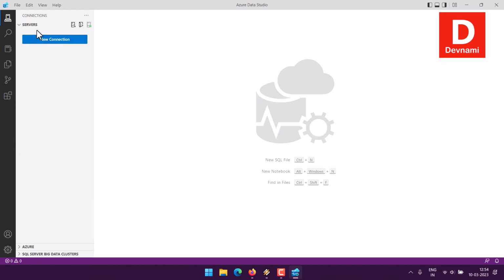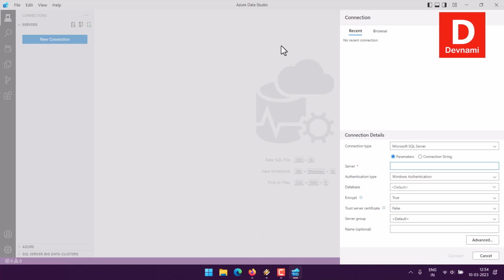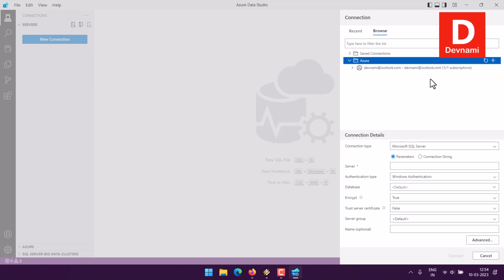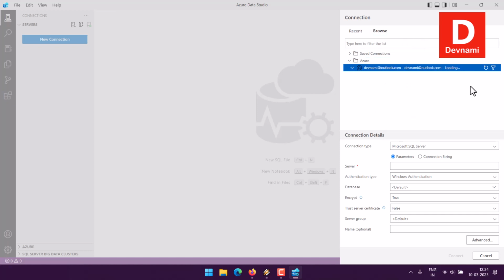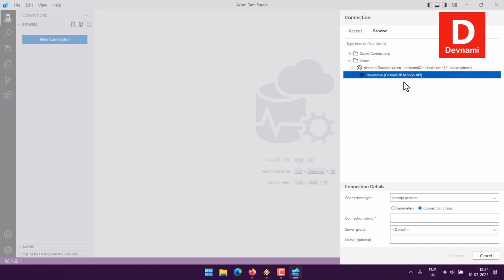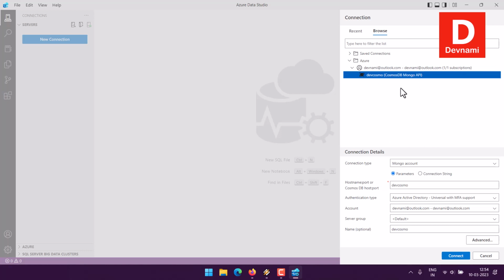Now click on your Azure Data Studio and click new connection, right? Now if you have installed the Mongo connection, you will find it here. Now my point is to go browse for Azure first, get yourself authenticated, right? And then we will wait for it to load our instance of Cosmos DB for MongoDB API, right? And we can find that in the list, and it will get selected.